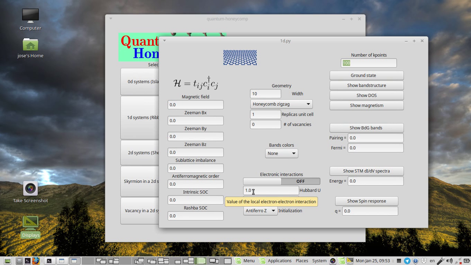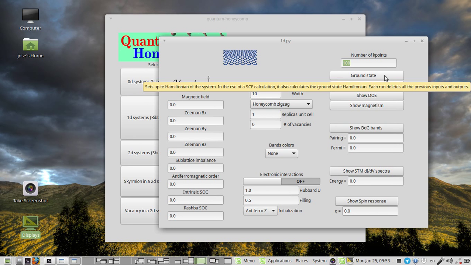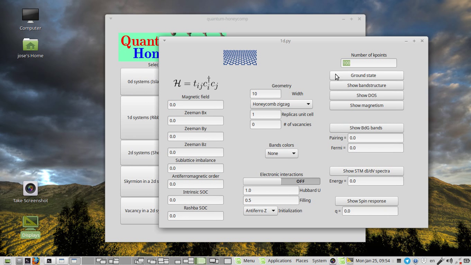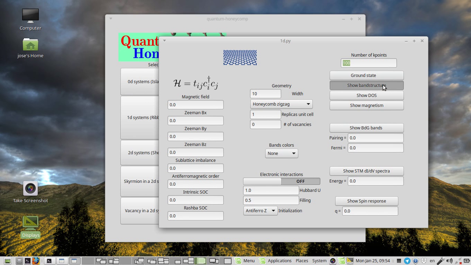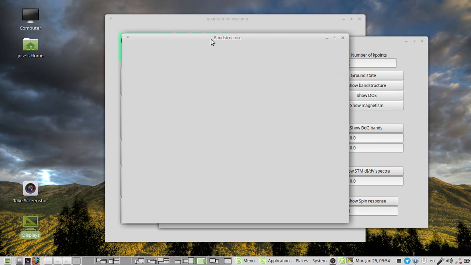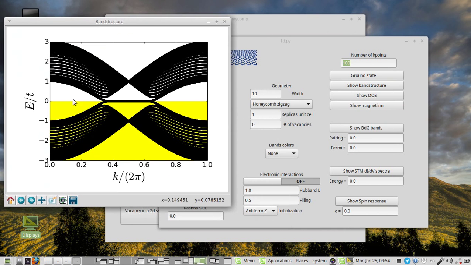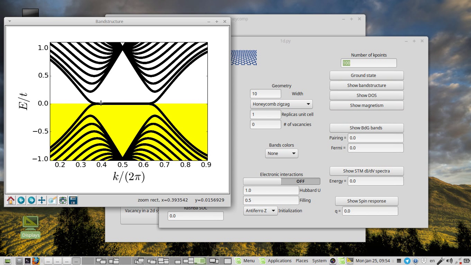So we are going to start with a honeycomb zigzag ribbon, and we are going to see how the electronic structure is. So first you always have to press this button here, ground state, and afterwards we press show band structure, and we will see the band structure of a zigzag ribbon, which is something like this. Well, most of you already know that these bands in here are states which are located on the edges, but we can also check this.